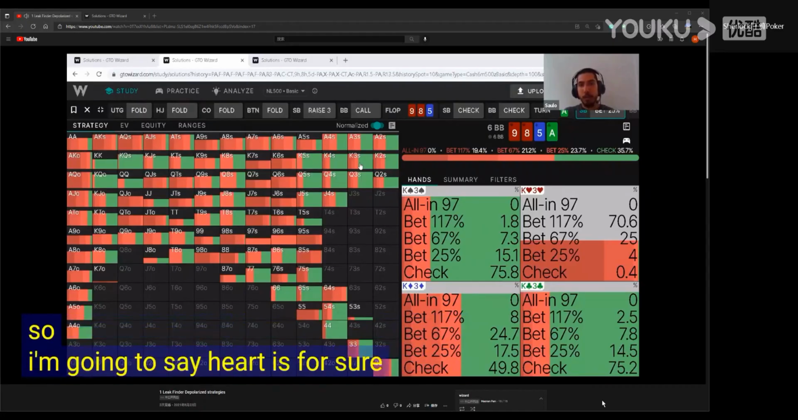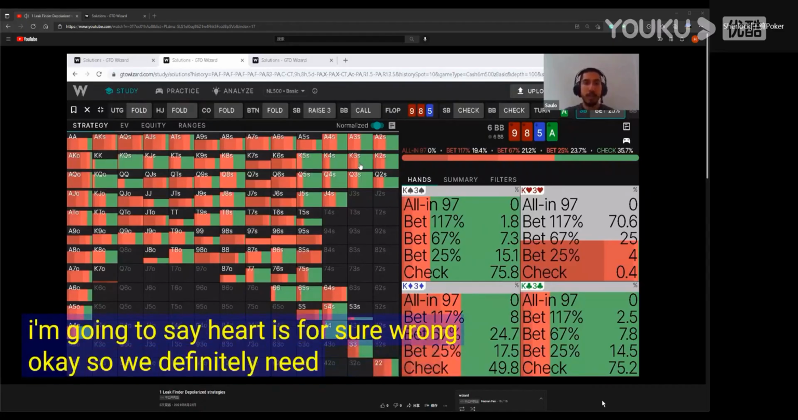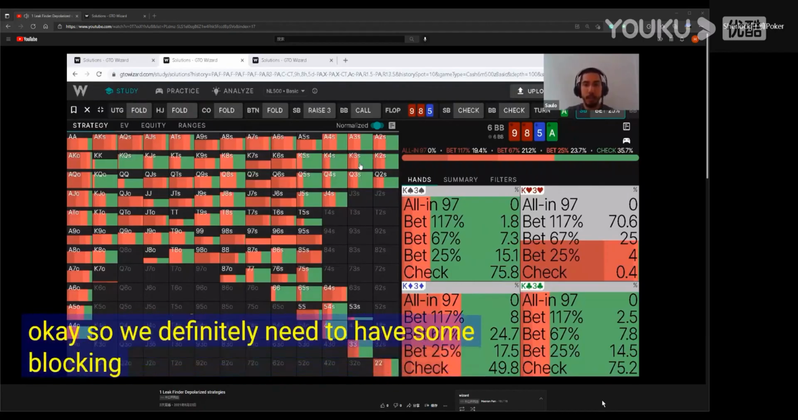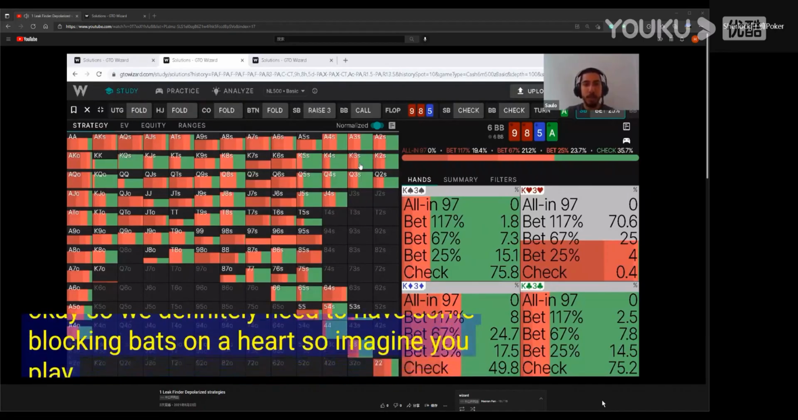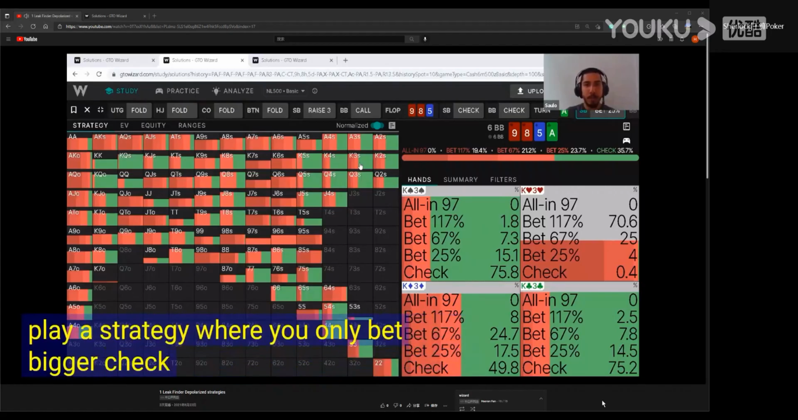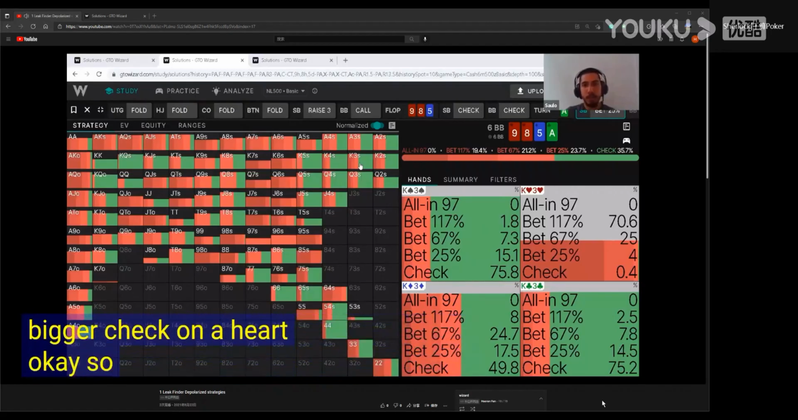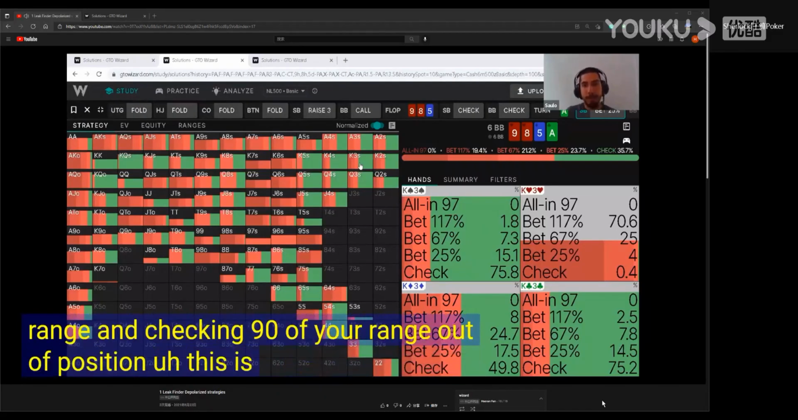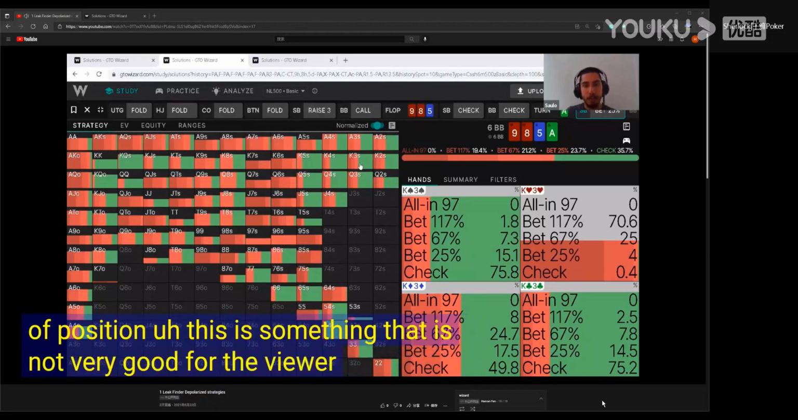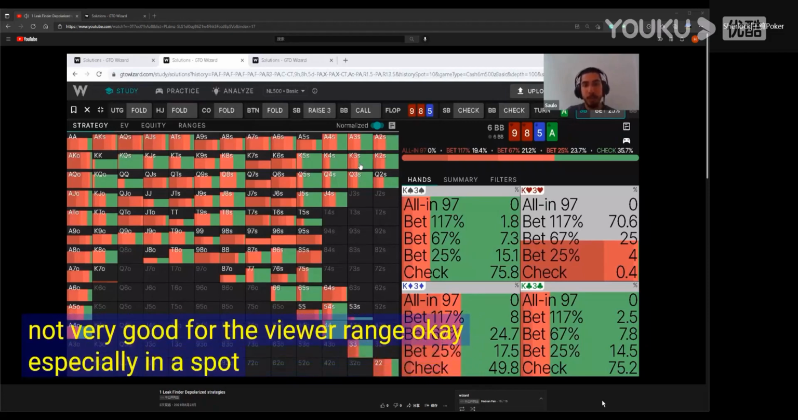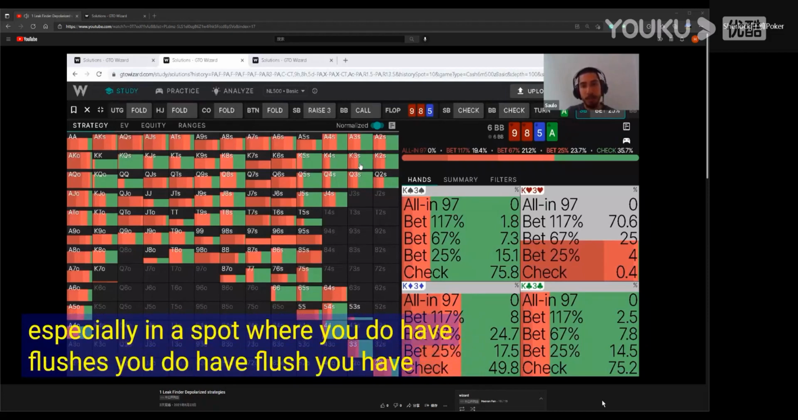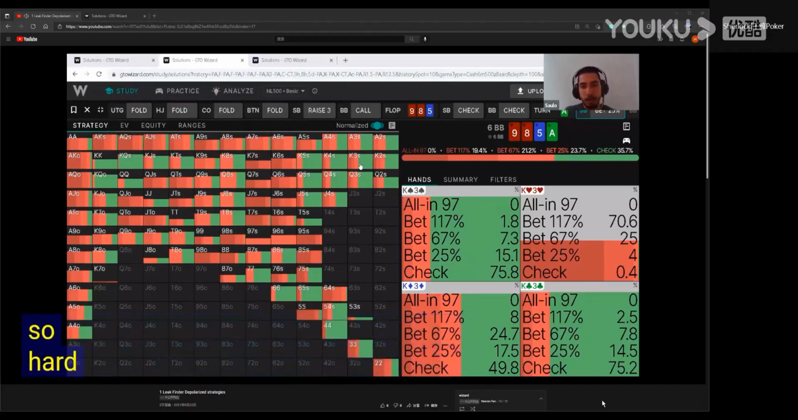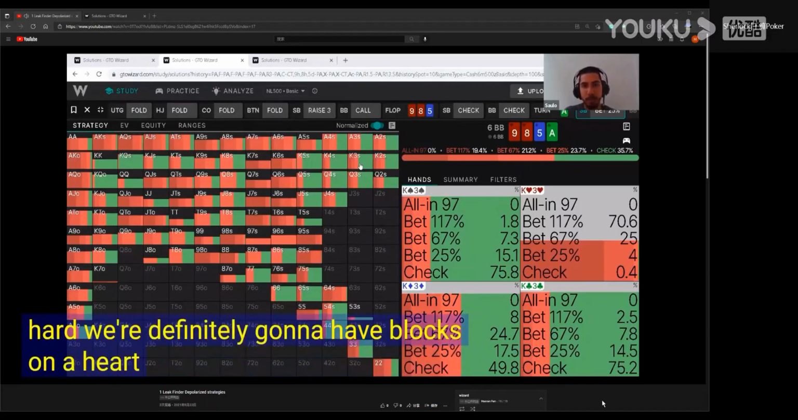So I'm going to say heart is for sure wrong. Okay, so we definitely need to have some blocking bets on a heart. So imagine you play a strategy where you only bet big or check on a heart. Okay, so you're going to check 90% of your range, and checking 90% of your range out of position is something that is not very good for the EV of a range. Okay, especially in a spot where you do have flushes. You do have flushes, you have sets. So heart, we're definitely going to have blocks on a heart.